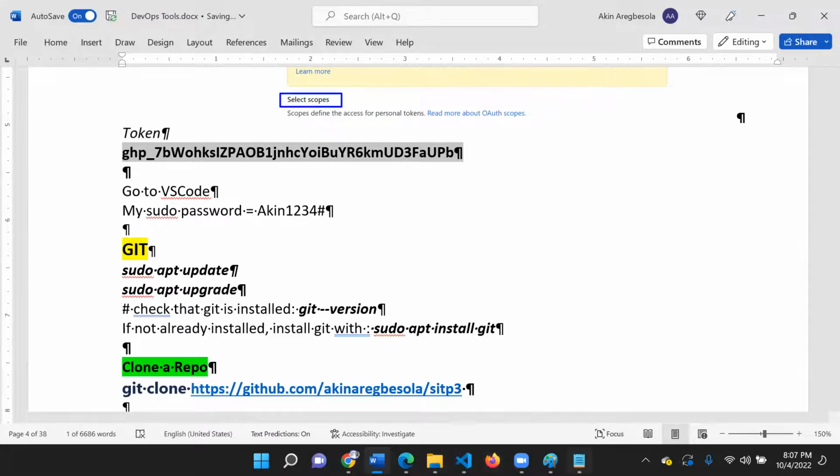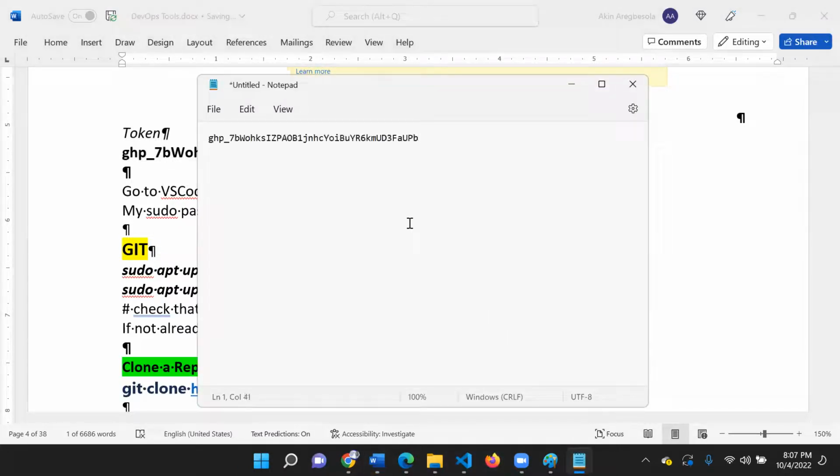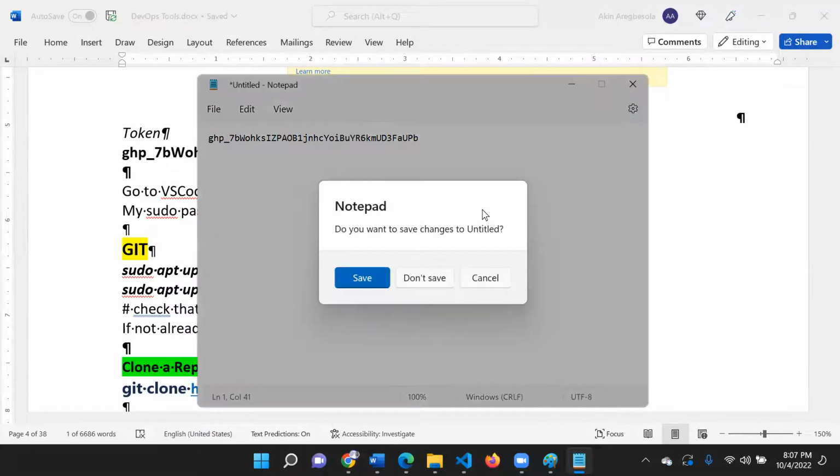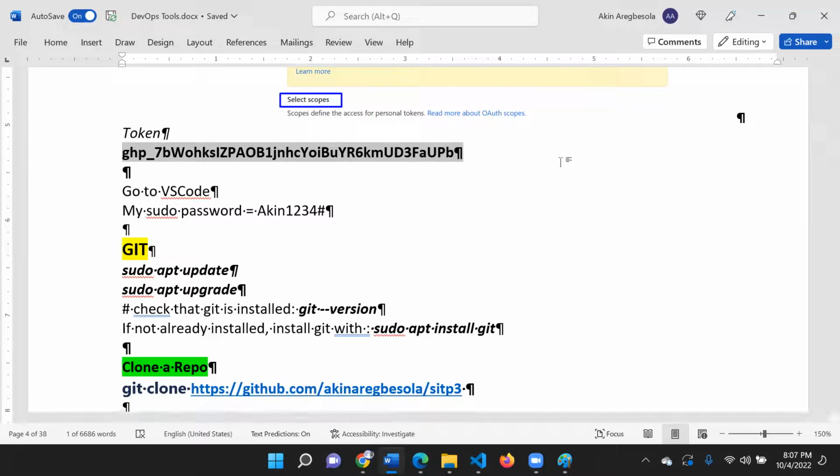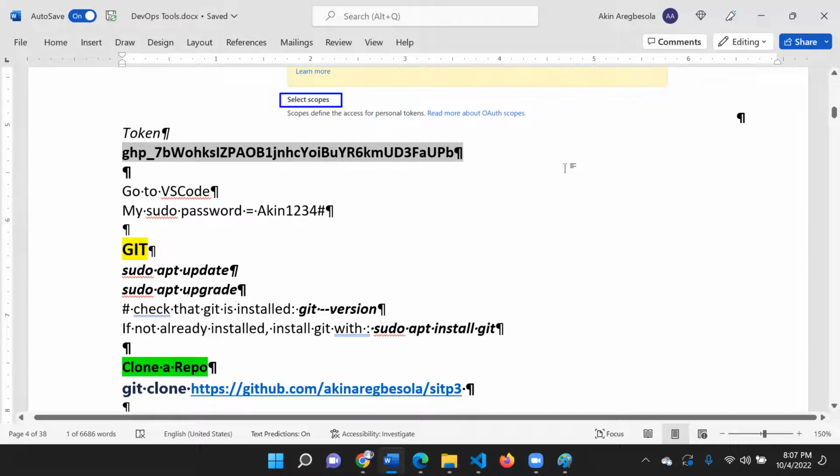So you don't have a note, so you may want to save it. I will save like that, and save it as my token. I actually saved mine too, or whatever name you want to call it. All right, so you are ready to go now. Now you have created a central repo, GitHub, and now you have your token set.